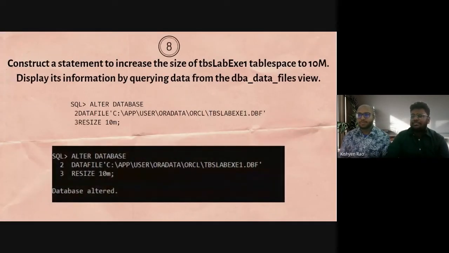So the next part is to construct a statement to increase the size of the TBS lab exercise table space. As you can see, just now it was a different size, and now we have to change it to 10M. So display its information by querying data from the DBA data file view. Since we are changing it, we are altering it, so as the universal word, we use ALTER DATABASE.